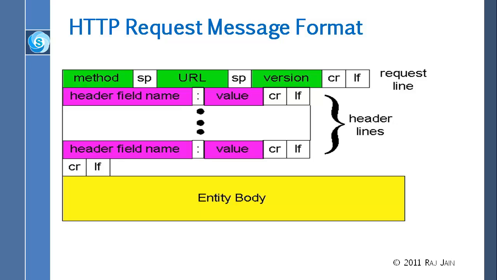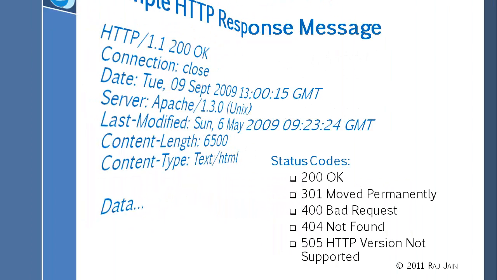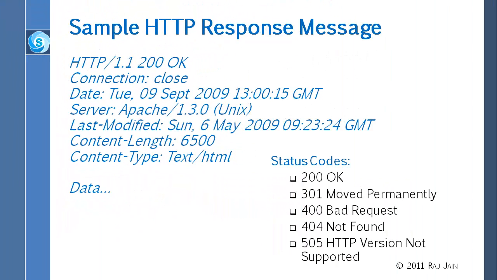But anyway, this is the response that will come back. The response that comes back will say HTTP 1.1 200 OK. Connection closed, date, server, last modified, content length, content type, and then lots of data.